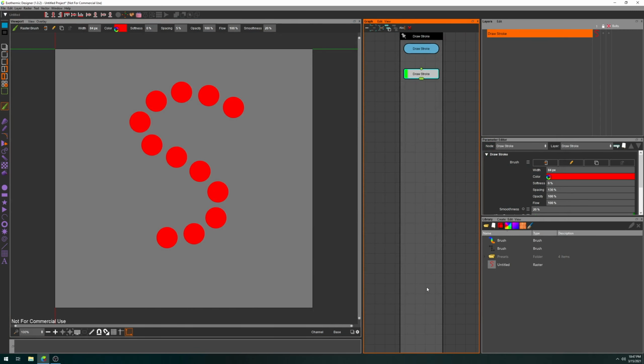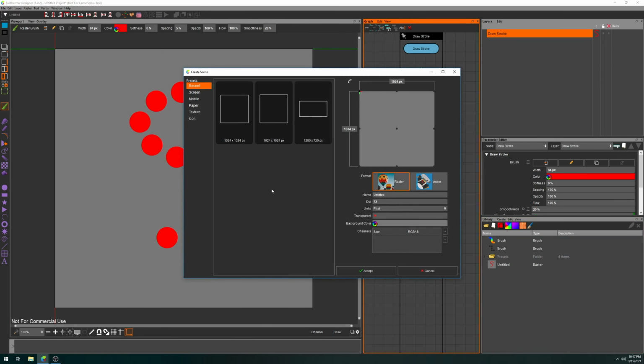For our last brush, we will create one based off of a raster image. First, let's create the raster that we will use as the brush. Create a new scene. I'm going to choose the texture preset of 512 by 512. Make sure the background is transparent.